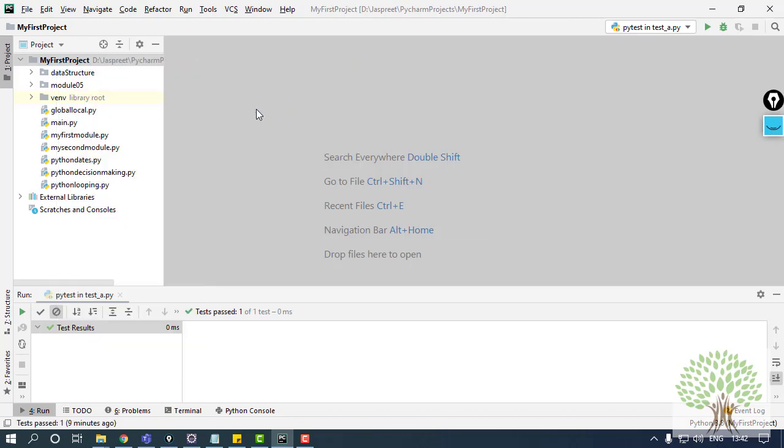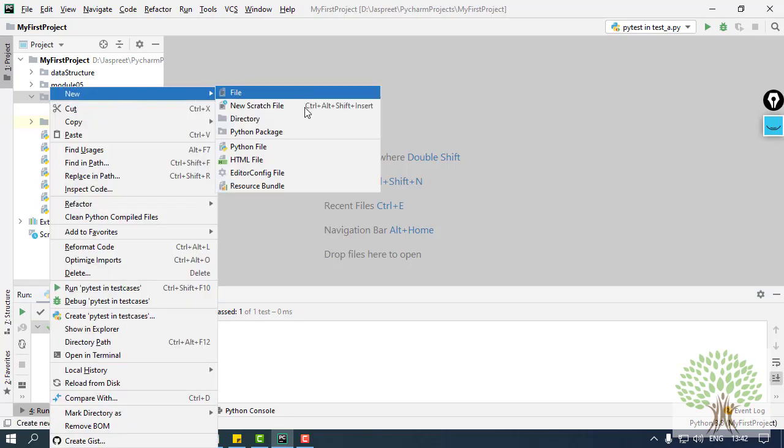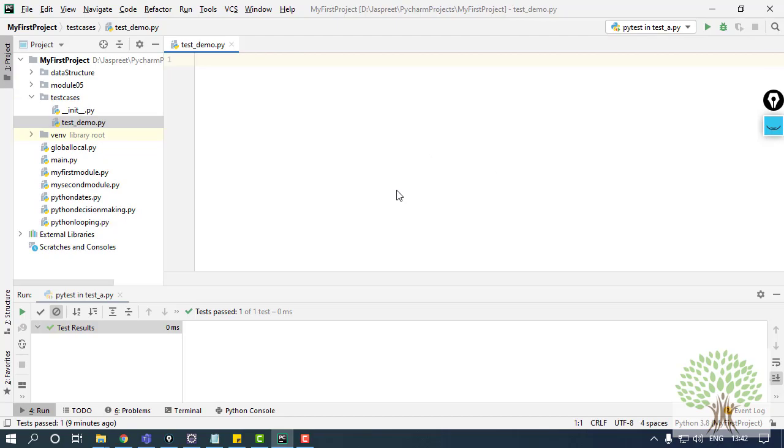So I'm just going to create a different package. Just to keep all my test cases at a single location, I'm making a different package for test cases only. And inside this, I'm going to create a module by the name test underscore, let's say demo. Okay, now firstly I'm going to talk about the rules, the conventions I have to follow while making the test cases, and then I'll show you how actually we are going to make the test case.